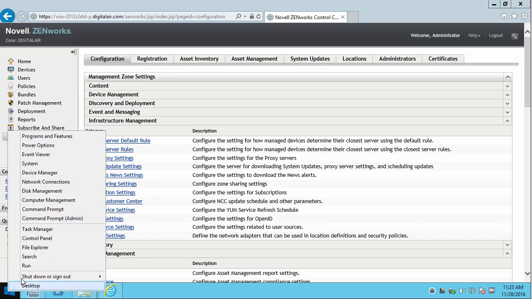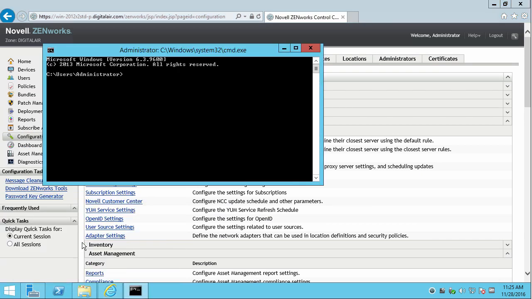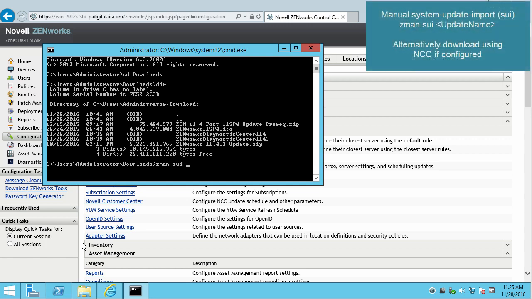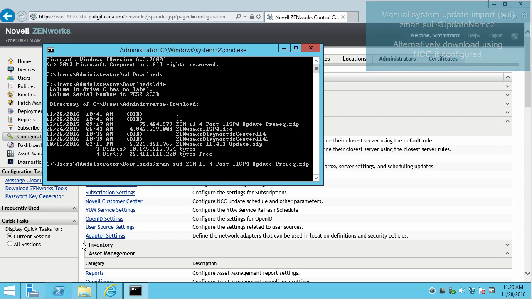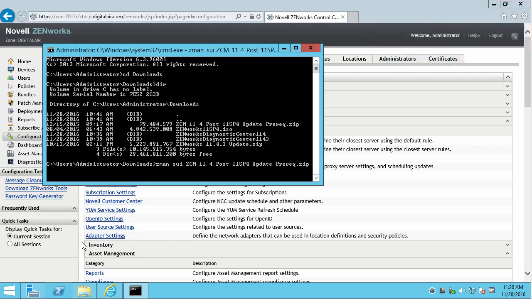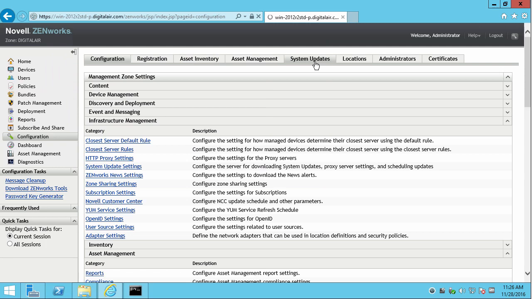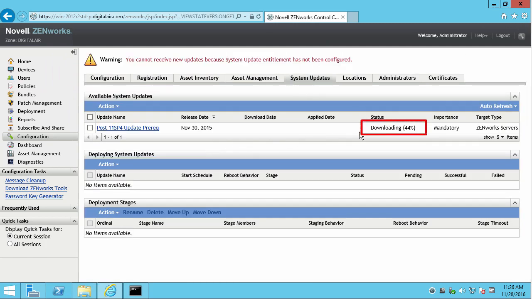Let's go to a command prompt. Our post update for 11.4 needs to be installed prior to any other updates above 11.4. Okay, now that we've done a zman system update import, we can go over to our system updates in ZCC and see that it's downloading.